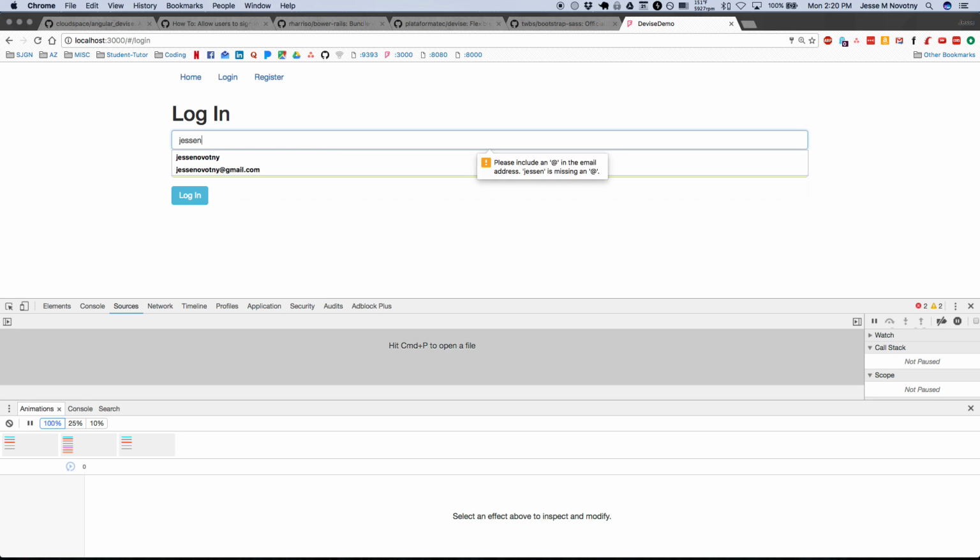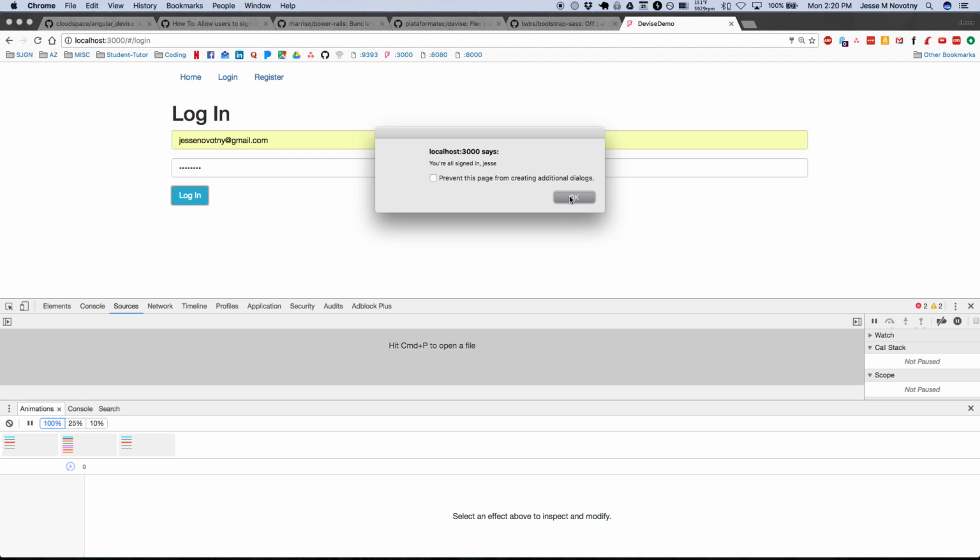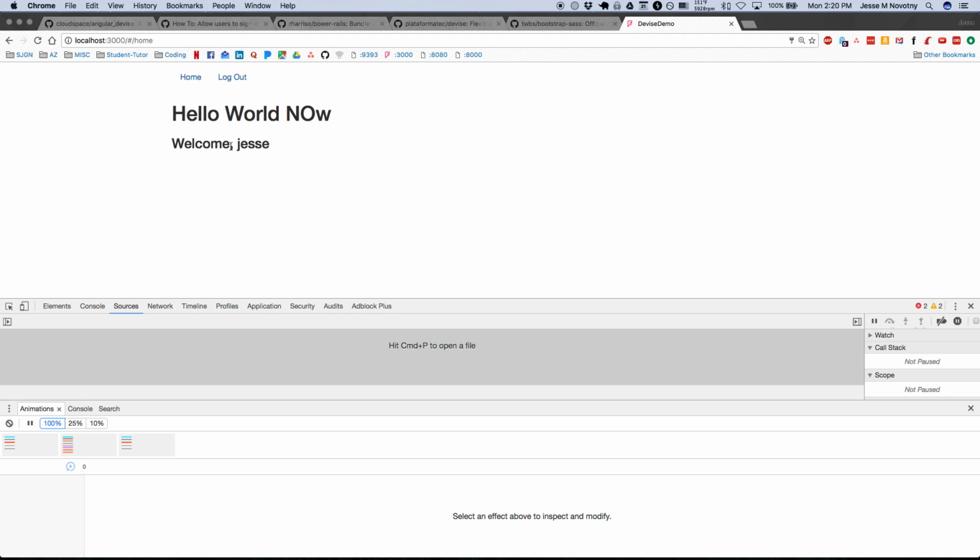And let's just check the login as well while we're here. And then we've got password. You are now signed in. Takes me to the home page.